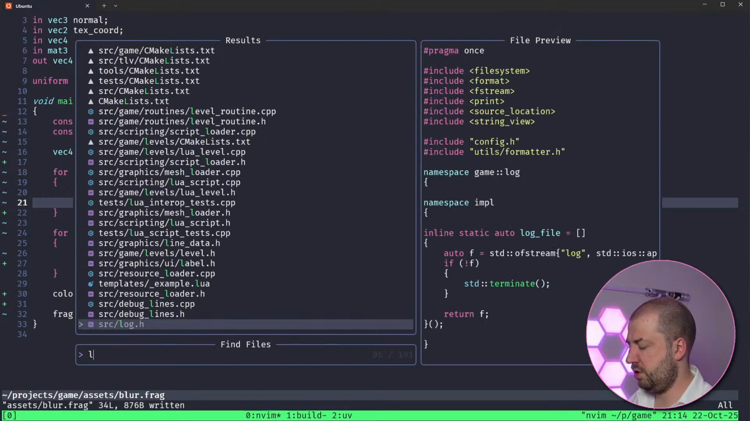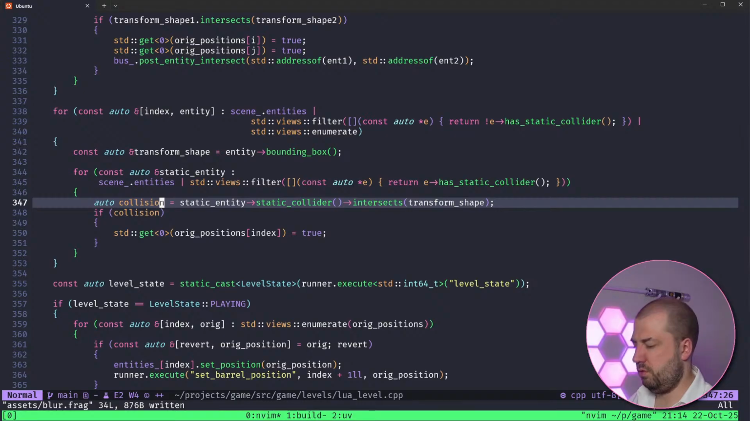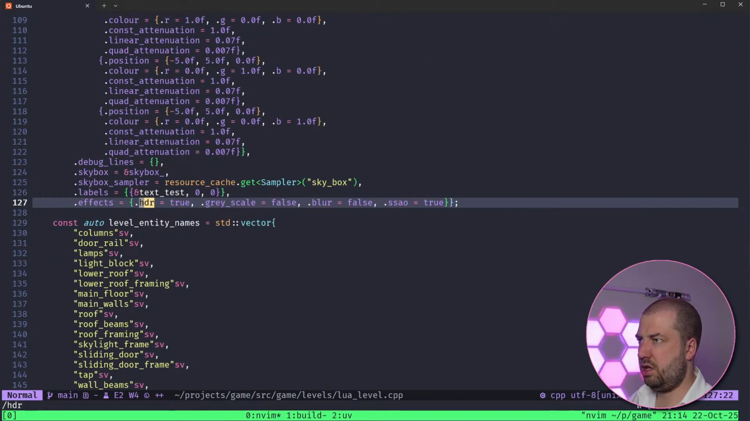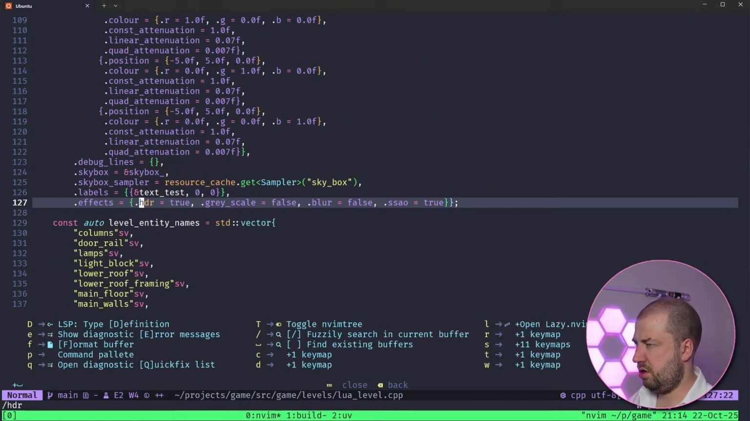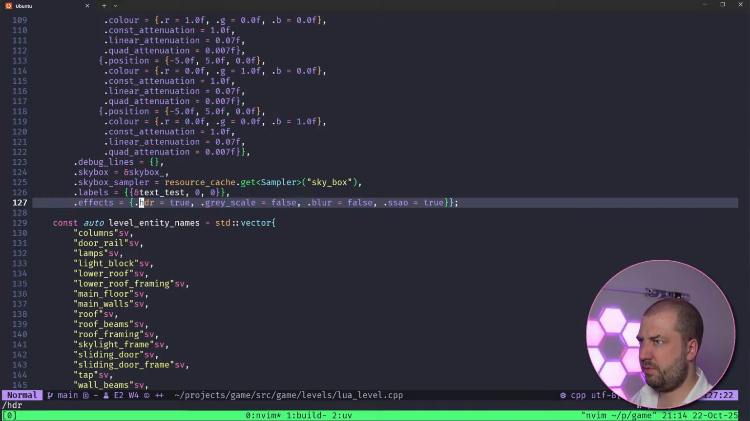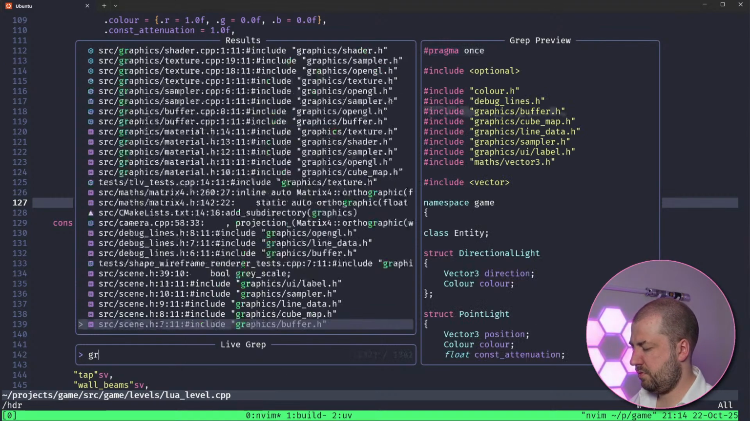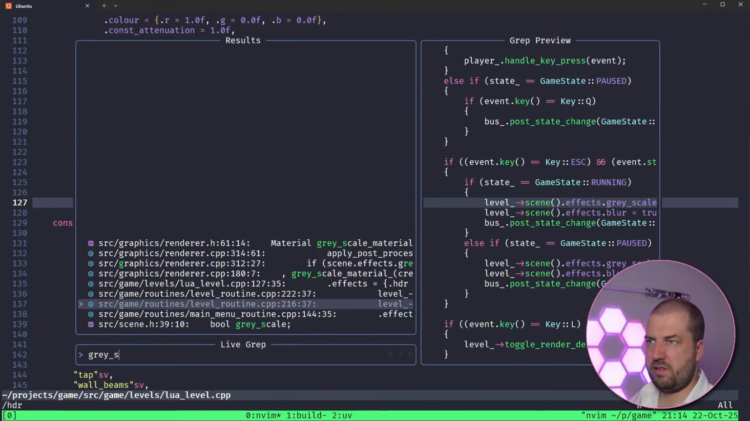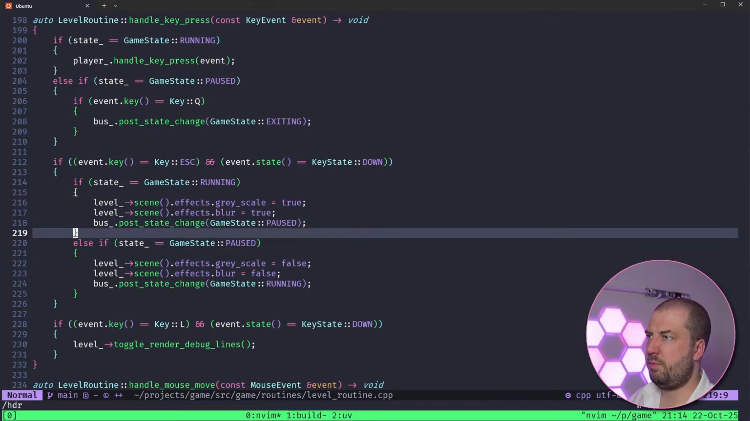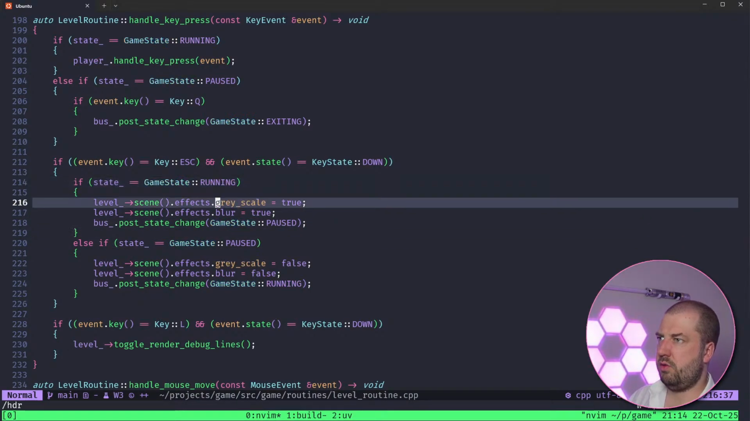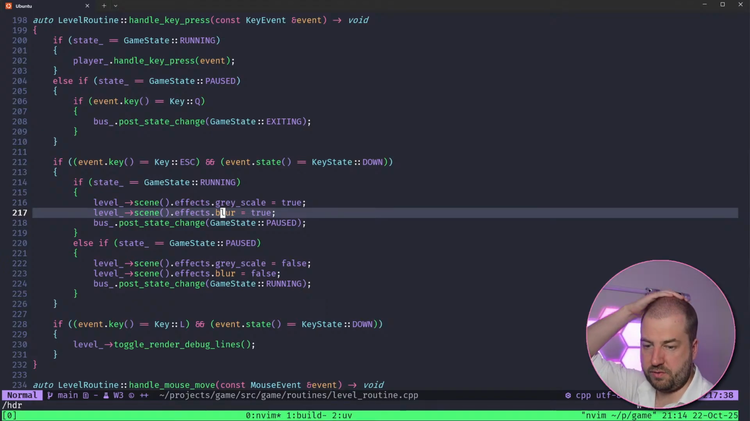So if I go to Lua level, where did it? I can't remember. It is set. Is it set? Here you go. So when the game goes to paused, it sets the grayscale and the blur post-processing effects.